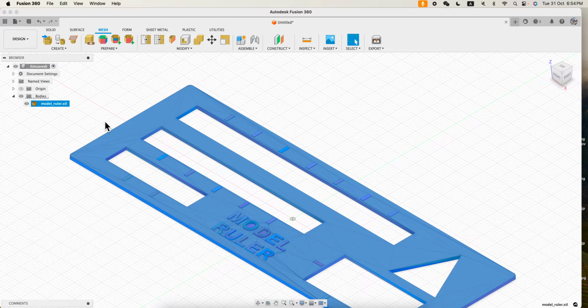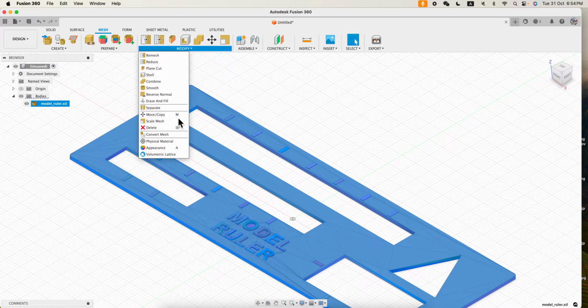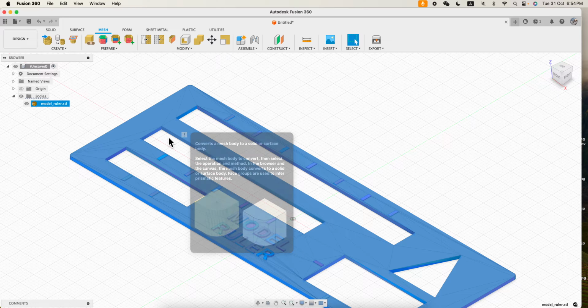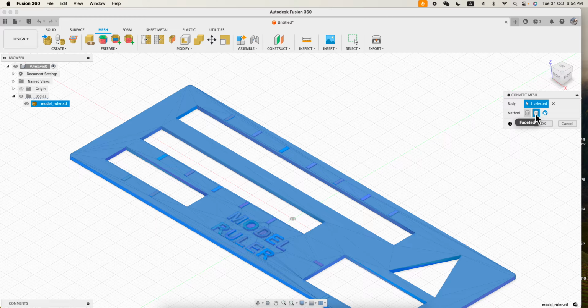Then after which, I will go in here, select again. So now I need to convert it to solid modeling after I've done the first two steps. So I go to modify, convert mesh. So there are three different types of convert. Okay, so faceted.